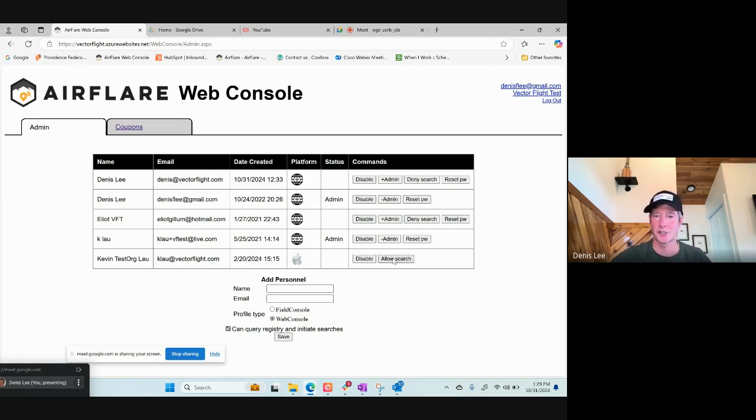If I no longer want Kevin to search the registry and be able to conduct searches himself, I can deny search. Kevin on Field Console will be able to see all searches done and the results of all searches done by a dispatcher, by a supervisor, but he's not able to search himself. If I want to re-enable Kevin's ability to conduct those searches on his own, I can hit the allow search button, and now he's able to search again.